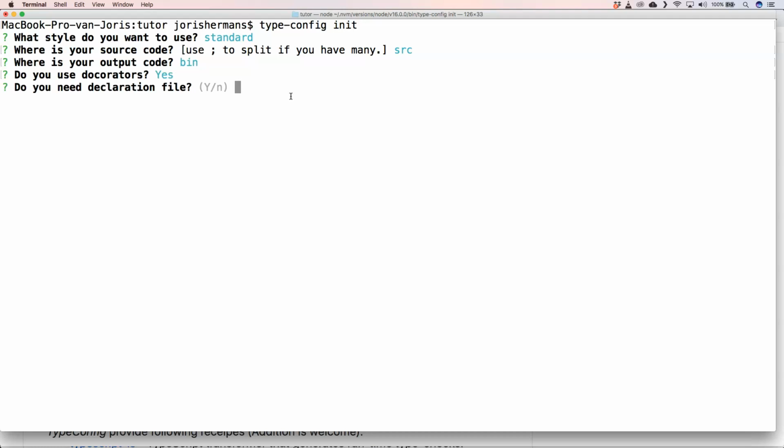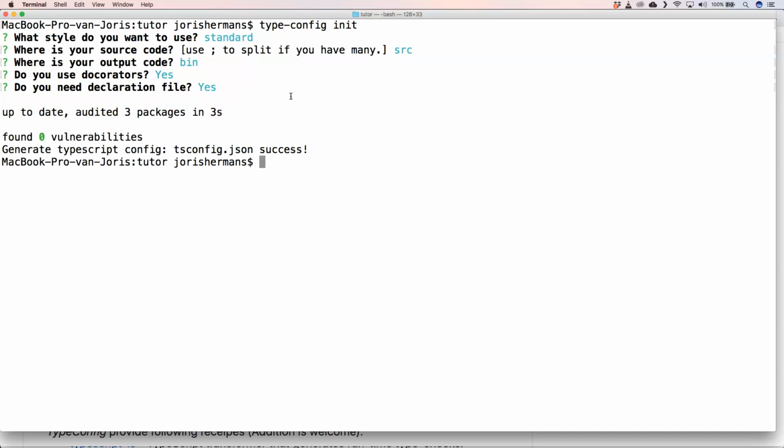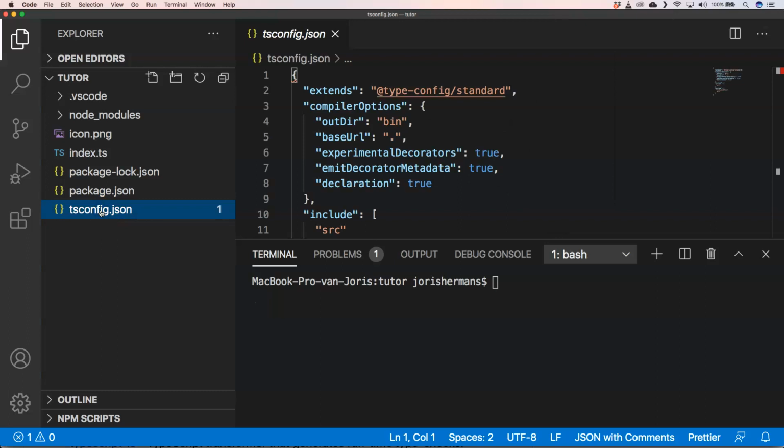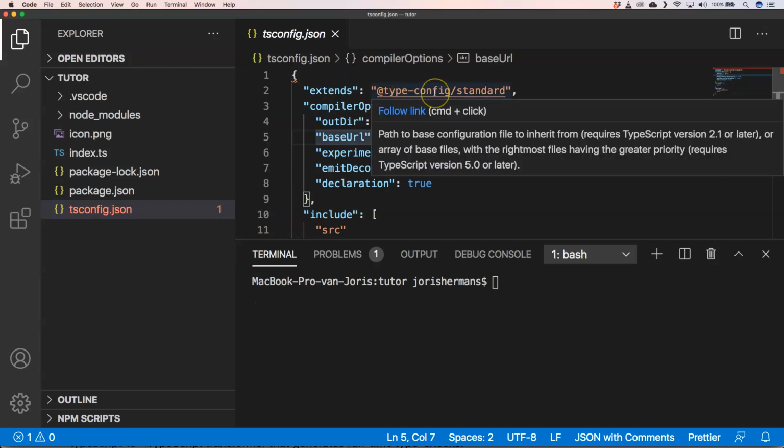Do you need declaration files? I'm gonna say yes. Yes, it is installing certain things, and then it says generate TypeScript config tsconfig.json is successful. So now we can take a look into the project itself, and you see here that we have a tsconfig file, right? It extends from @type-config/standard. It extends from that. If we want to use ease, you can do /ease, I guess, and so on.